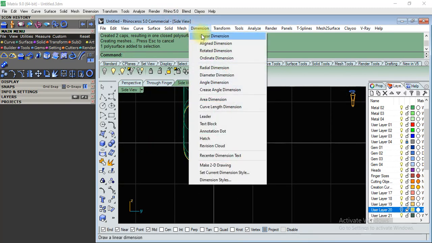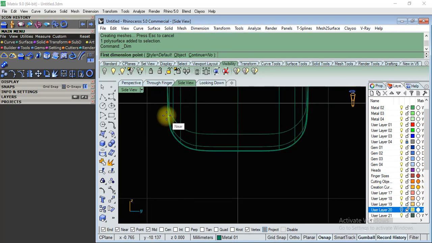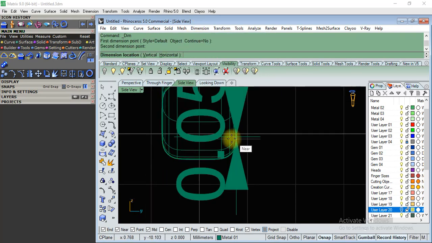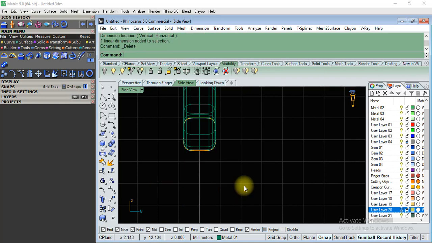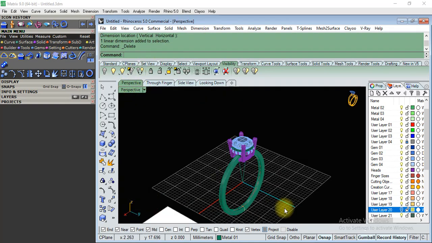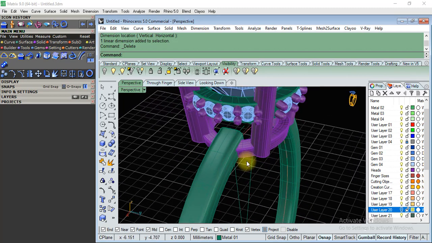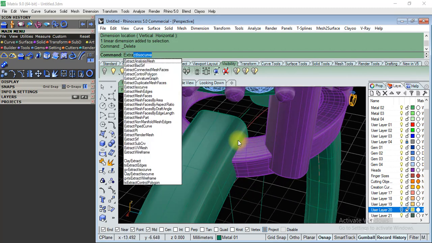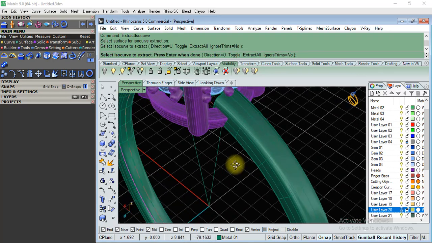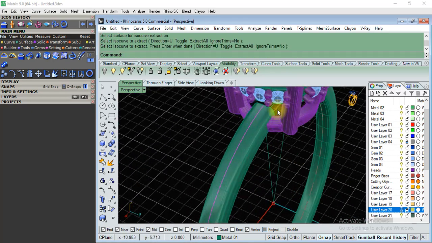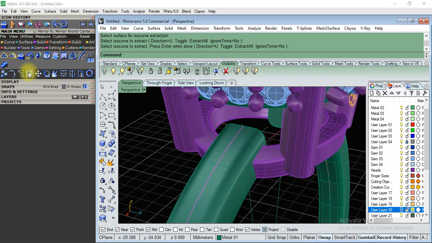So right now we are just using linear distance from this point to this point. So it is 1.54, so we can use 1 mm diamonds. Okay, so right now we are just going to extract ISO curve, select and apply ISO curve here. Okay, we will mirror it. So right now we have to just apply diamonds.